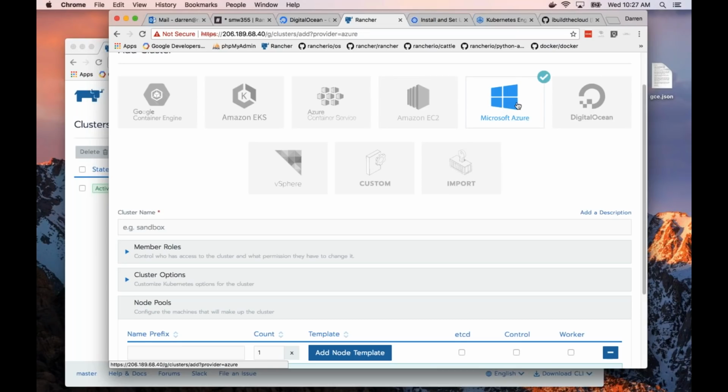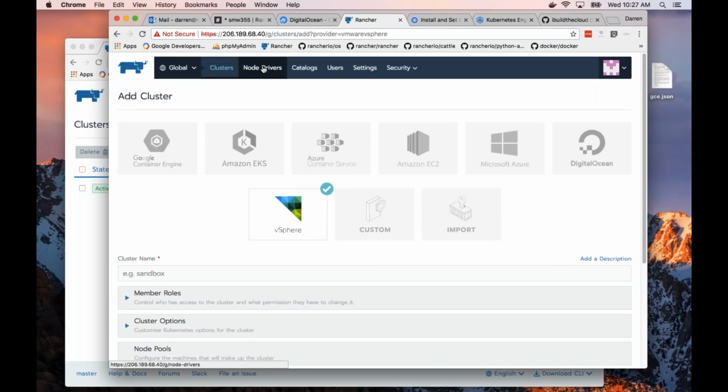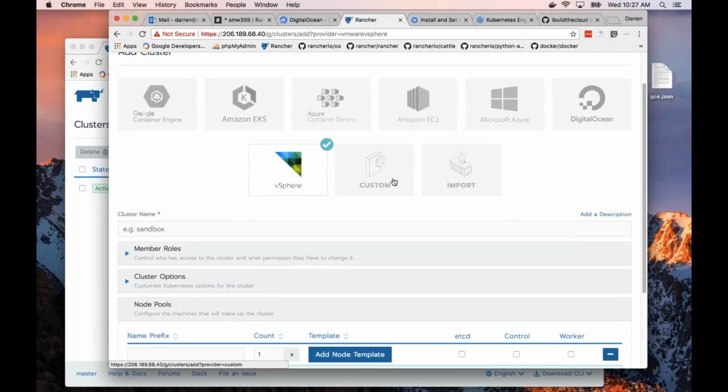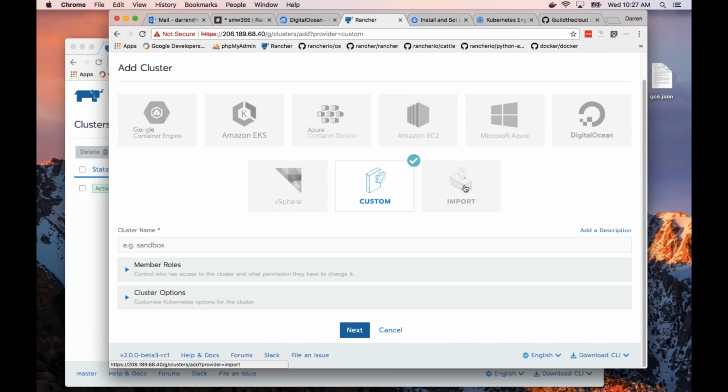And we have the same thing here with Azure and DigitalOcean and vSphere. For these 4 options, you can add more drivers. There's a lot of different clouds. All the clouds that we supported in 1.6 are supported in 2.0. But these are all deploying Rancher's RKE distribution. Then the last 2 options are custom and import.